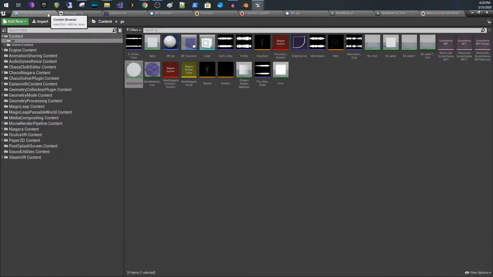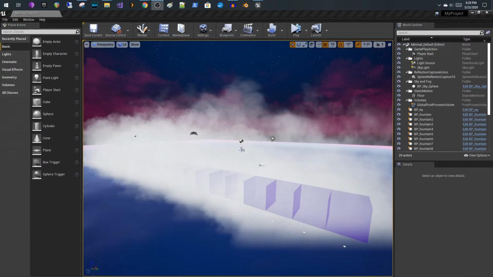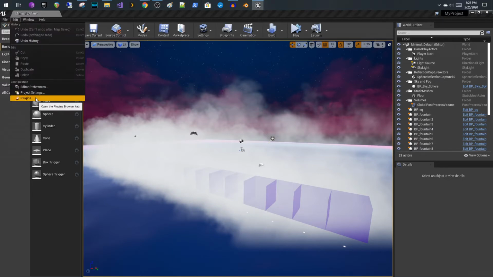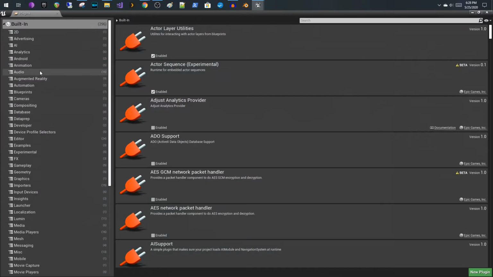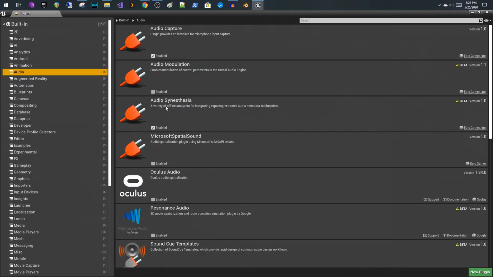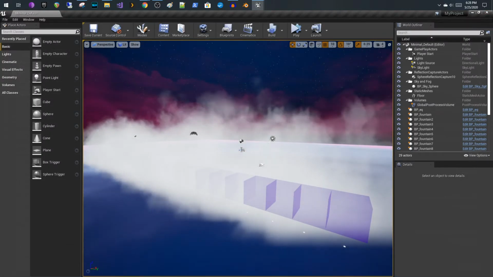So what you need to do in order to get the equalizer frequency data is you need to enable Synesthesia. Let me pull it up in the editor for you. So you have to enable this plugin. Go to plugins, go to audio, and it's this one right here, Audio Synesthesia. You need to enable that. You'll probably need to restart. So once you have that done, let me go back.